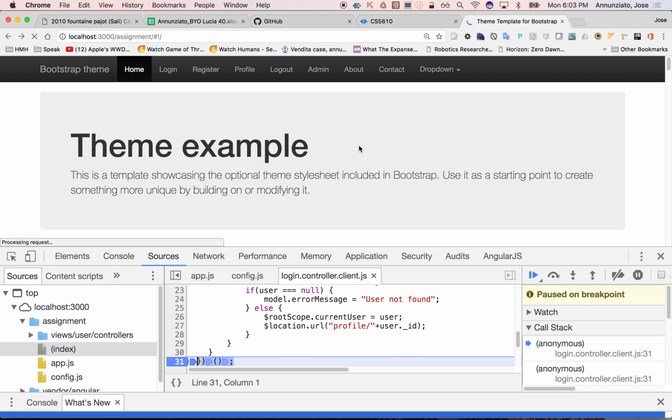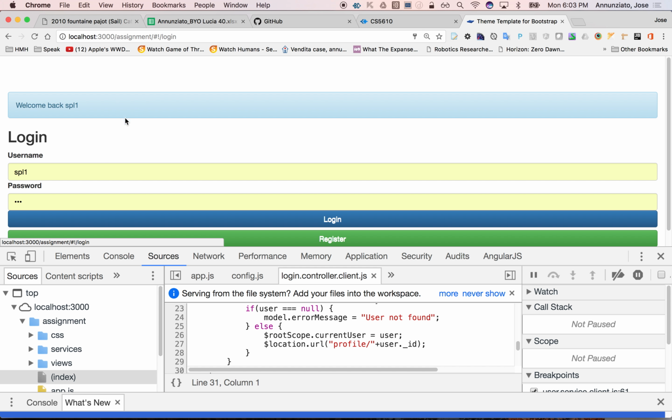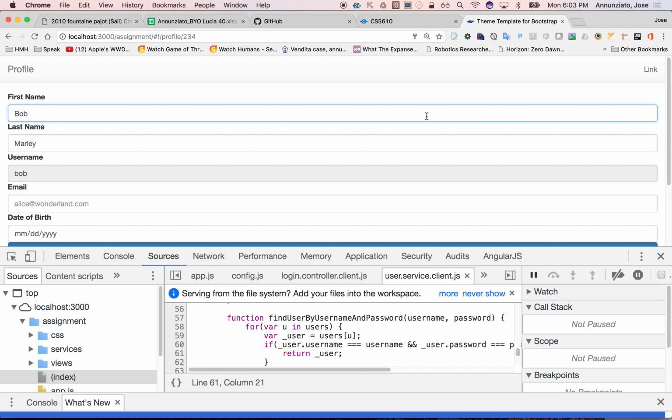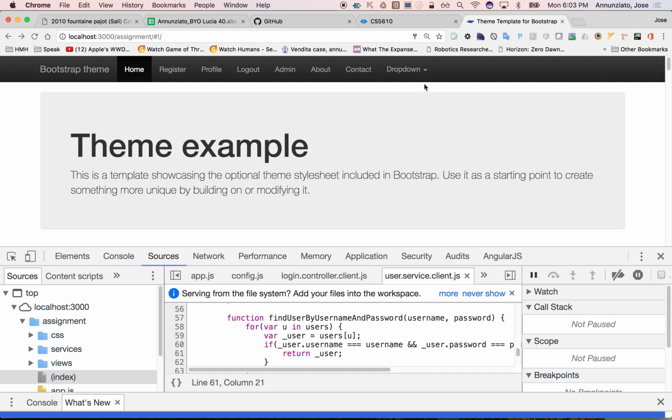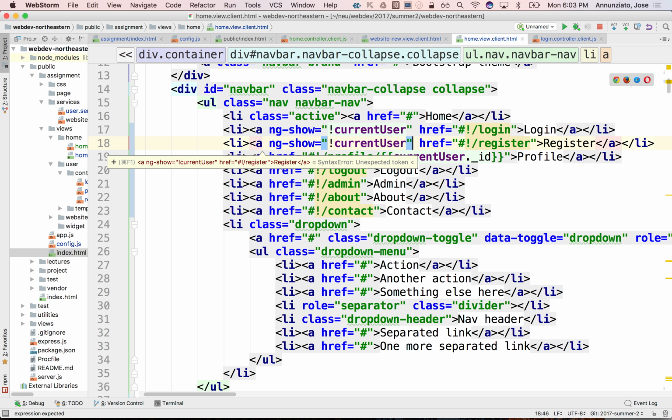Let's see if we refresh. Okay, login is there. Let me log in as Bob. If I go back to my home page, notice that the login page is no longer there. The login link is no longer there. See that? Because I am currently logged in. Make sense? Right? Same thing for the register page. I can say don't show this page if there's somebody already logged in.